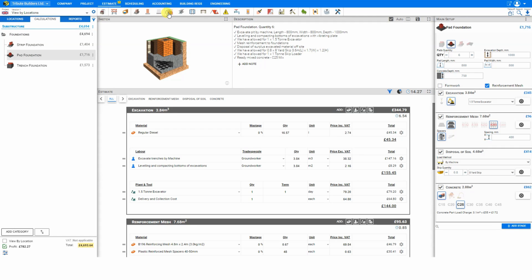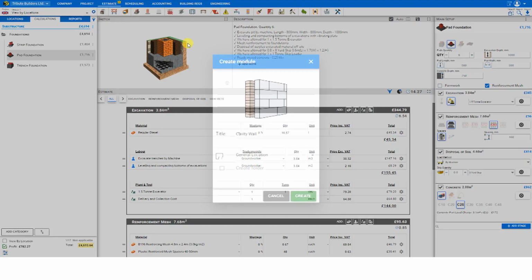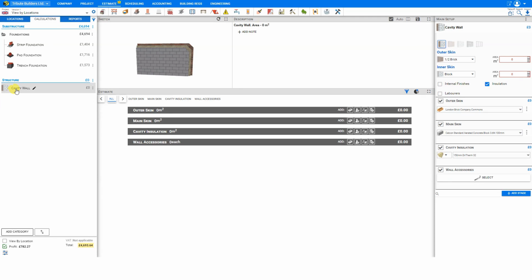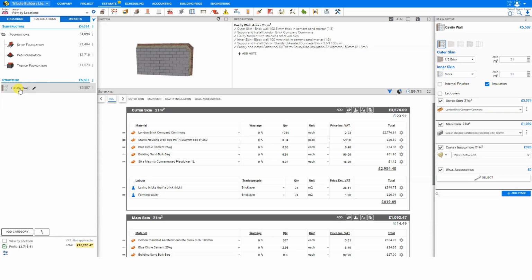For example, let's add an external wall, and we'll add a cavity wall here. And maybe we forgot to click the Create Folder option here. So we'll just go ahead and create without checking that box. And here we see cavity wall has been added to a new category called Structure, but currently has no data, so let's just input some area for this. We'll just say an area of 21 square meters for the outer skin, and same for the inner. And that gives our module some details to work with.